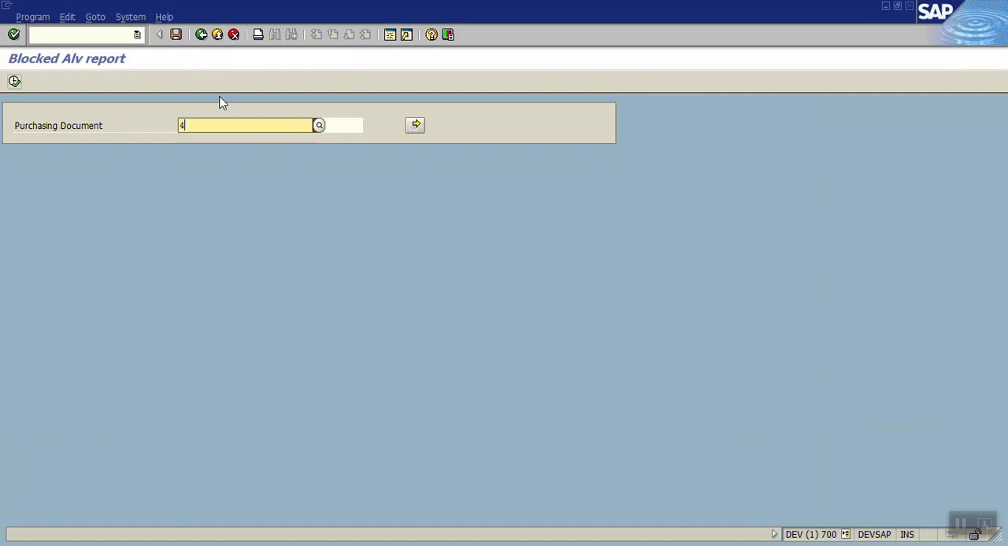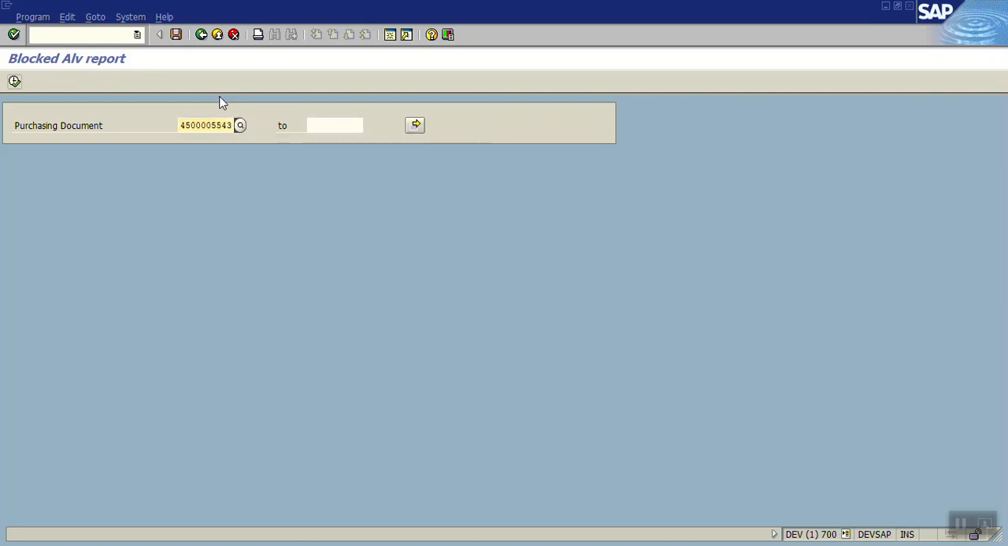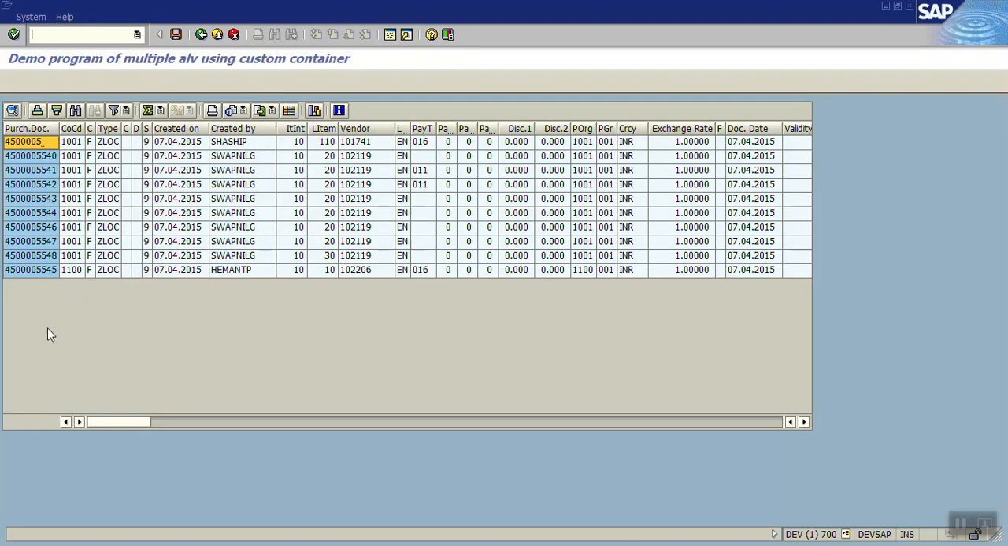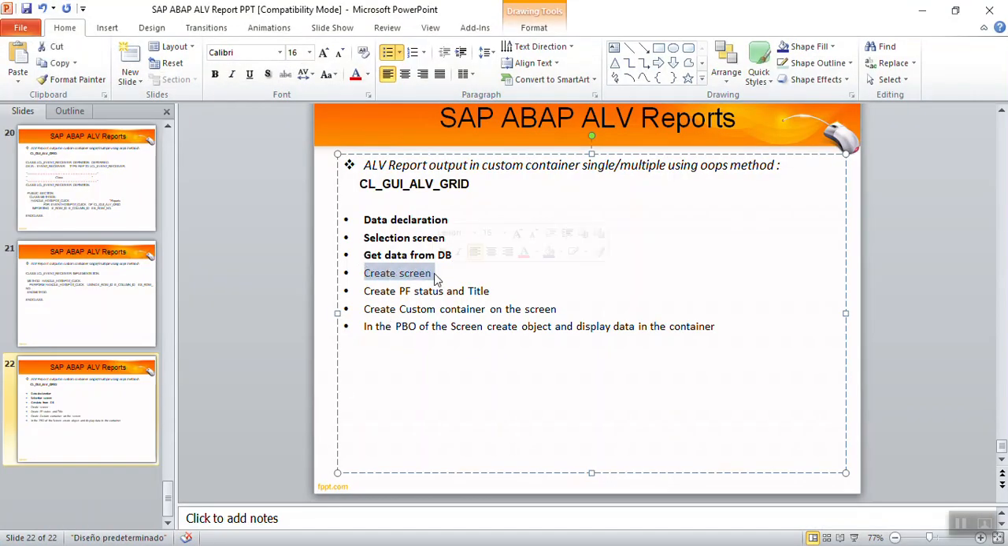If I pass some particular purchase order number, then the system will display only that purchase order. So in this way we have seen the creation of the screen, the creation of the PF status, creating the custom container, and displaying the data. But till now we have shown only a single table. Now we'll see how to display multiple tables.